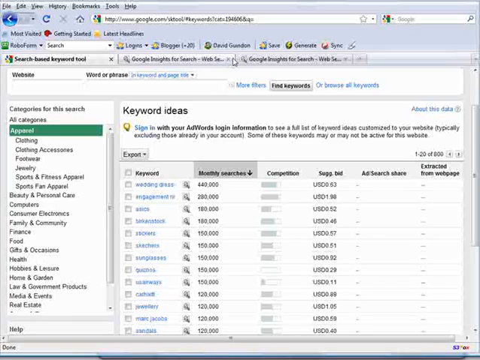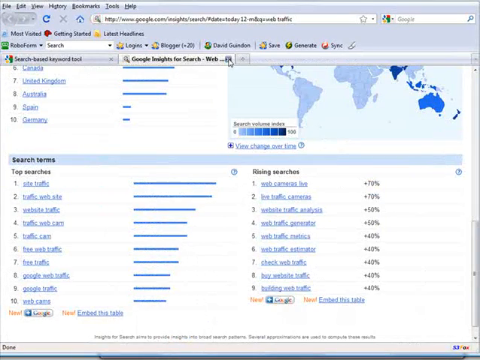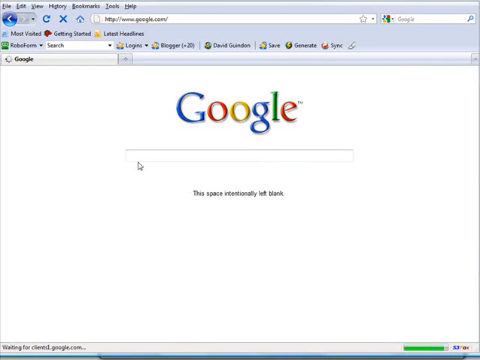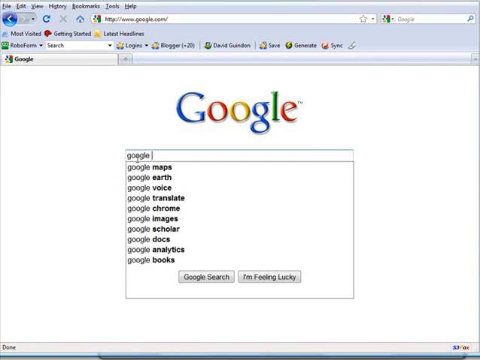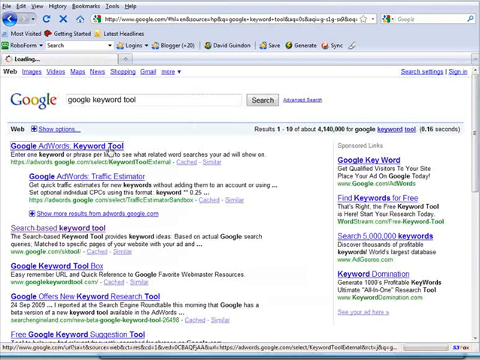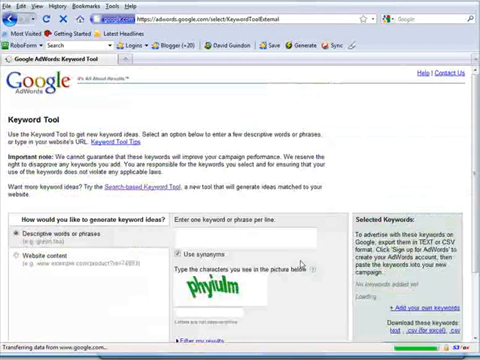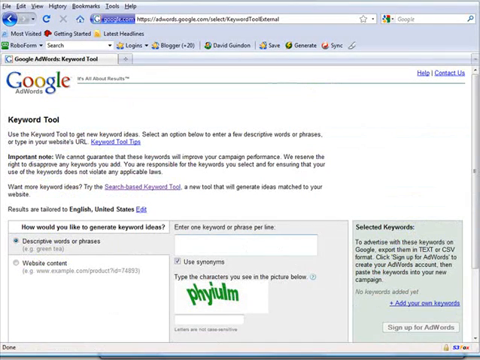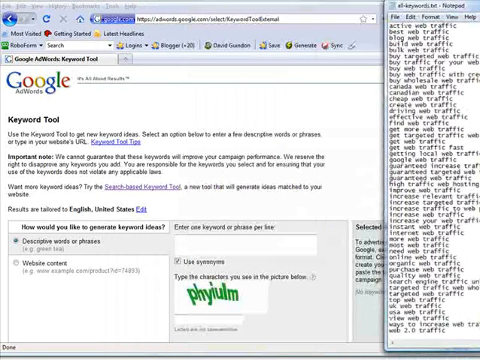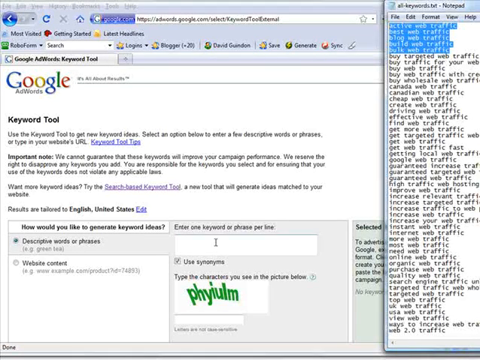Go back to Google and type in Google Keyword Tool. And this is the Google Keyword Suggestion Tool. Here's what you want to do: take your file and plug in each and every keyword here. And you don't have to do one at a time, you can do 5 at a time if you'd like.